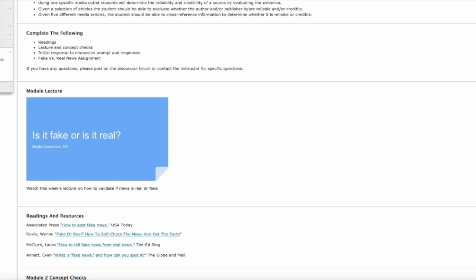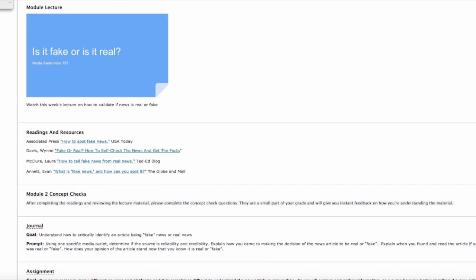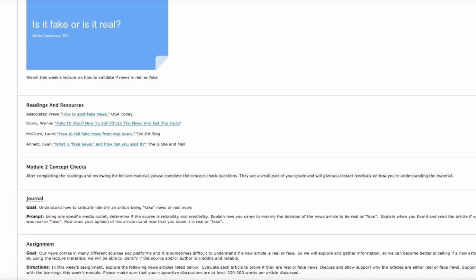So, the readings and resources in this section have a variety of different types of resources. Some examples are modern news sources like USA Today. Some are geared towards students like the TED-Ed blog. So, regardless of where students are, they're getting a different perspective and a slightly different take on the content that they're trying to absorb.